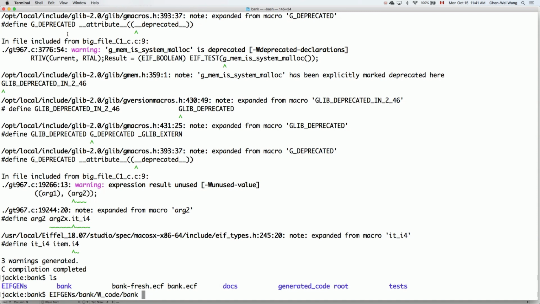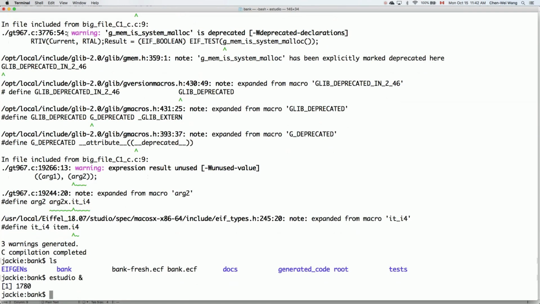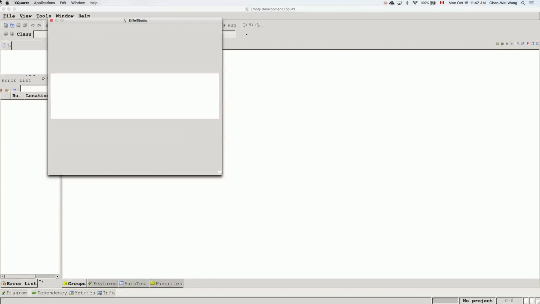But I will show you this a little bit later in later videos. What I want to show you to end this video is how you can compile also from EiffelStudio, the same idea. What I can do is go to EStudio, and whatever the version is in your case, and then I want to choose that project over there.